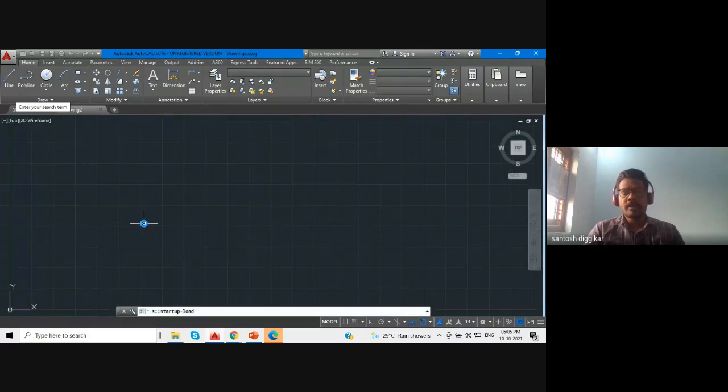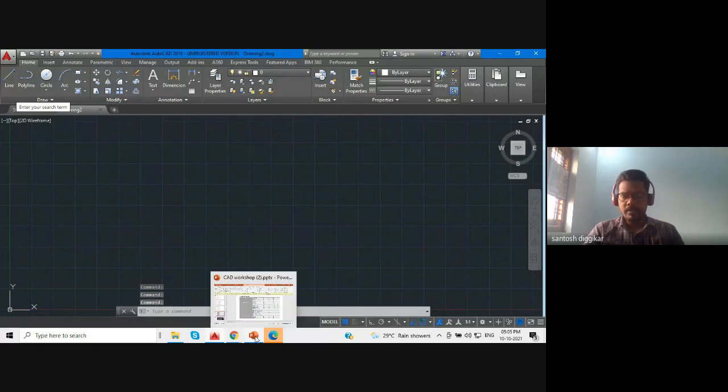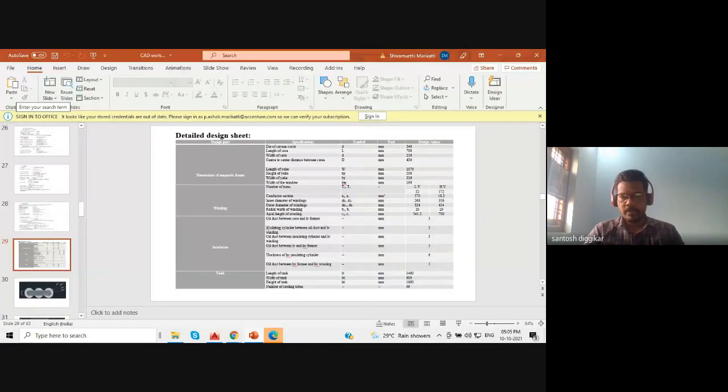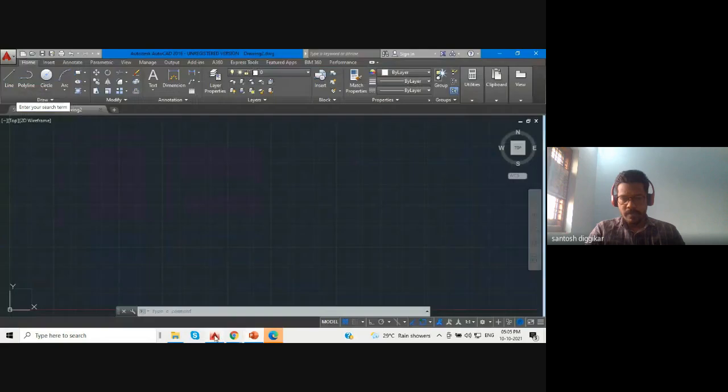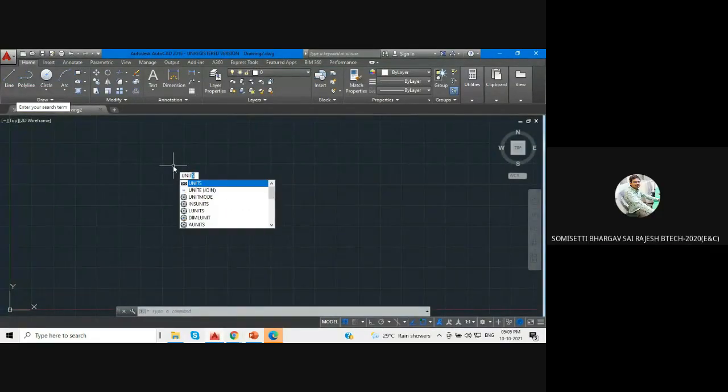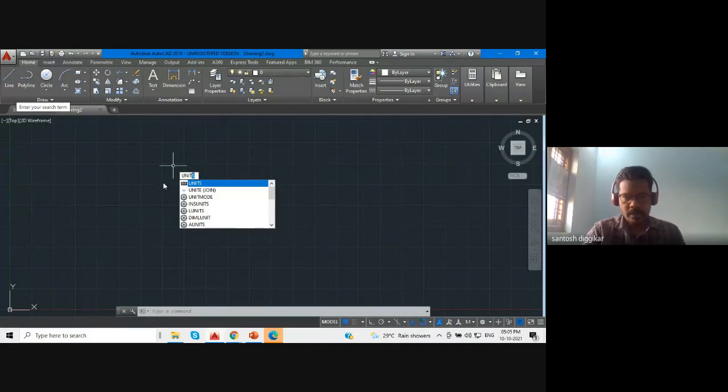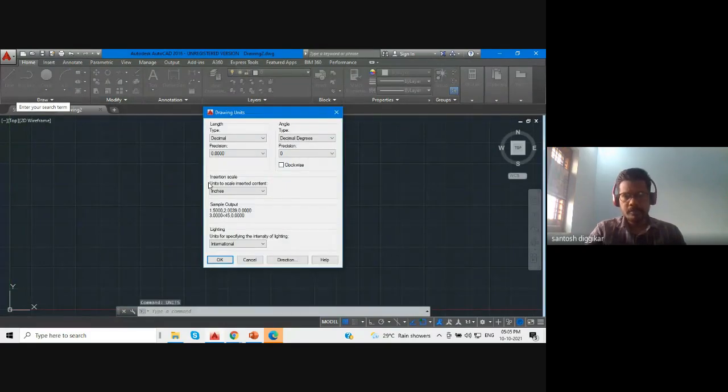Before starting the drawing, the first thing you need to do is set the units, because all the design data we obtained for drawing has dimensions only in millimeters. Therefore we set the units in millimeter. Type unit, okay, select units. Now set the unit; here it is in inches. Now set this to millimeter.